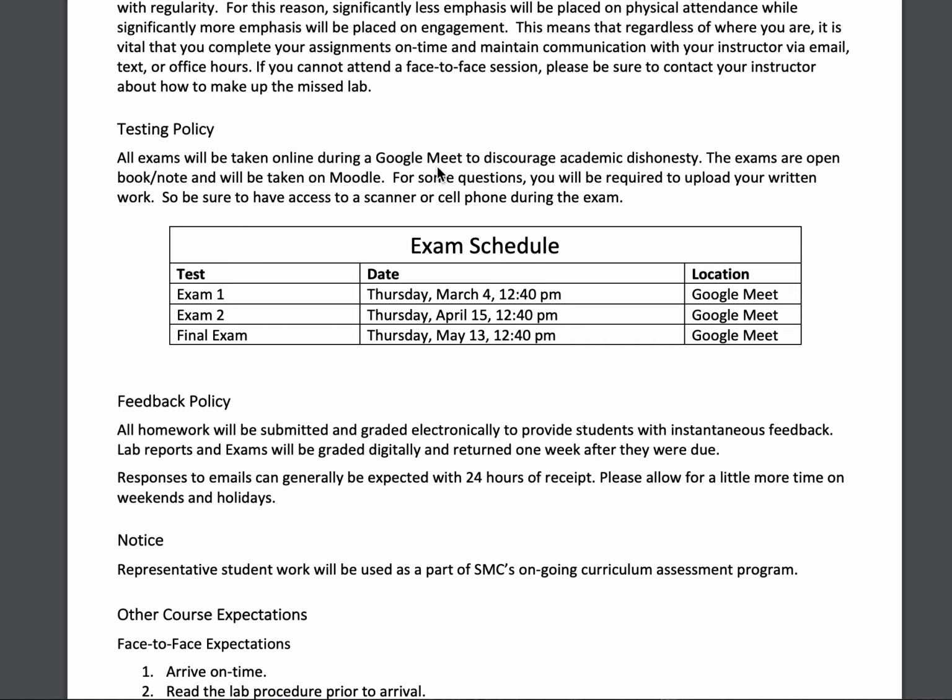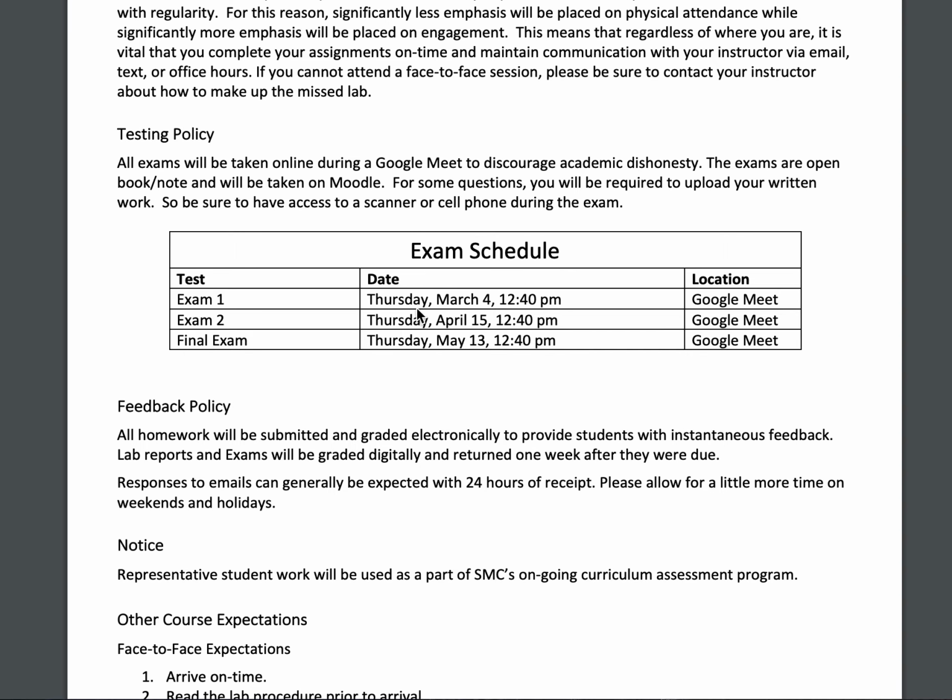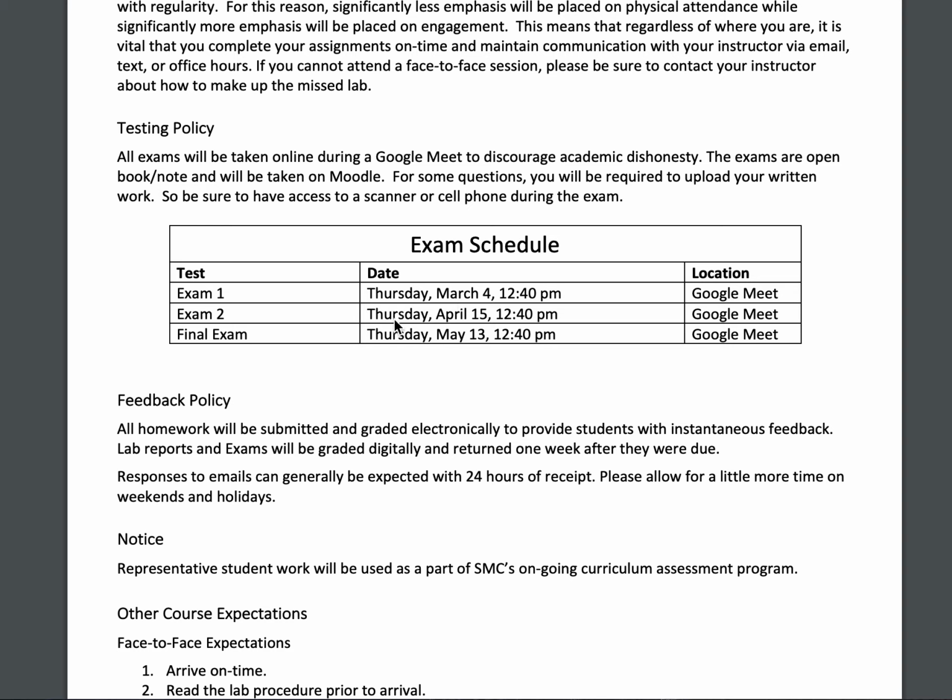Now, like I said before, there's going to be a couple of exams. So we have 2 midterm exams and 1 final exam. These will always take place on Thursdays. And as you can see, this is where they're spelled out. Okay, so the first exam is on Thursday, March 4th. The second's Thursday, April 15th. And then the final exam is going to be on Thursday, May 13th.